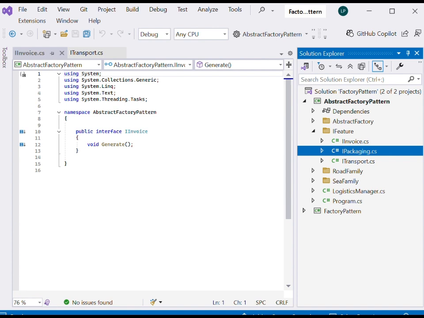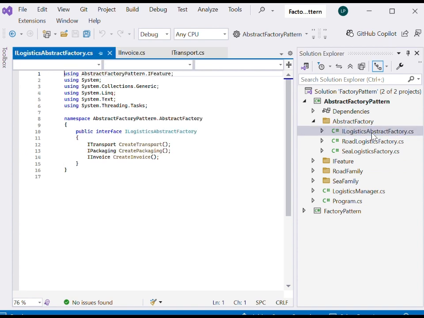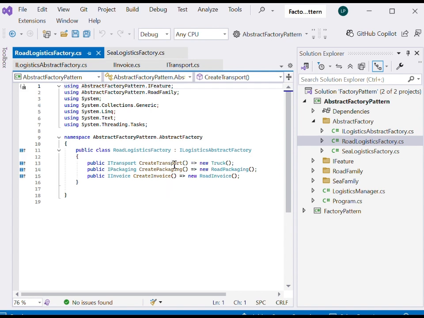Now we introduce our abstract factory, which defines a set of factories: transport factory, packaging factory, and invoice factory. So I have created one more abstract factory interface, which returns the mode of transport, mode of packaging, and mode of invoice. Each delivery mode, road or ship, gets its own concrete factory that implements this set. So we have the road delivery factory and the ship delivery factory. This is the road delivery factory, which implements the abstract factory. For transport, since it's road logistics, I'm using truck, for packaging there is road packaging, and for invoice there is road invoice.